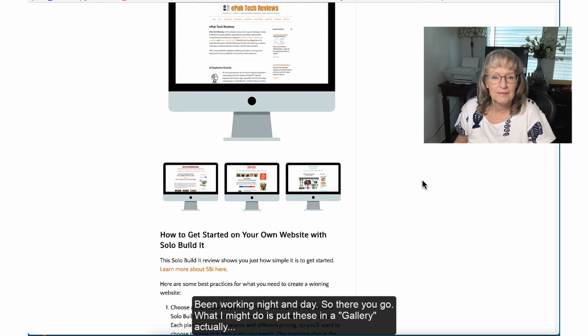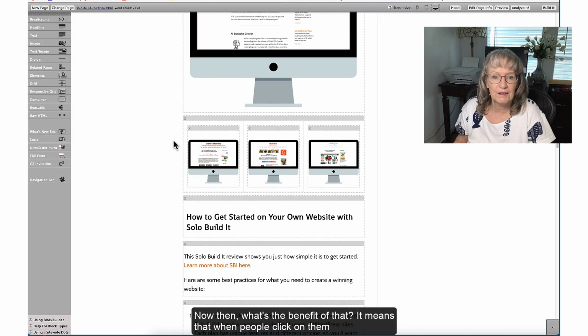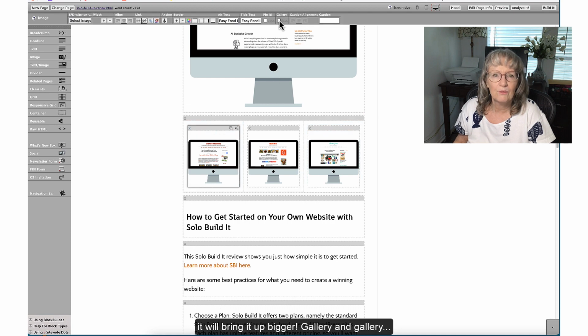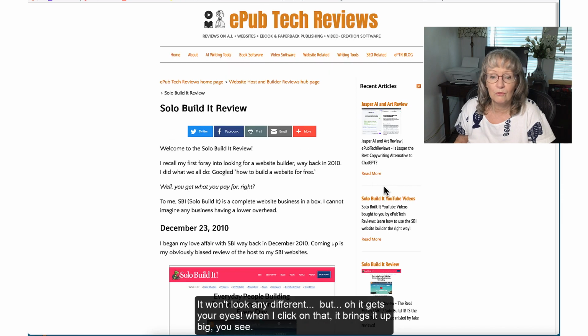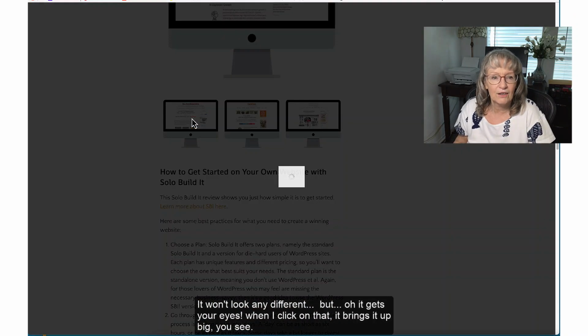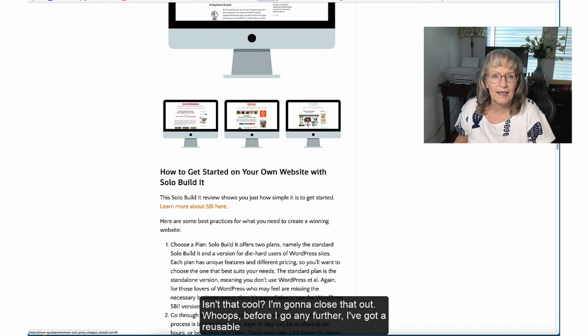So there you go. What I might do is put these in a gallery actually. Now then, what's the benefit of that? It means when people click on them, it will bring it up bigger. And then gallery and gallery. And let's just preview that. It won't look any different, but when I click on that, it brings it up big, you see. Isn't that cool? I'm going to close that out.